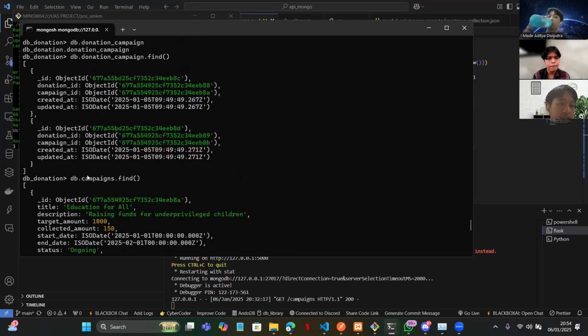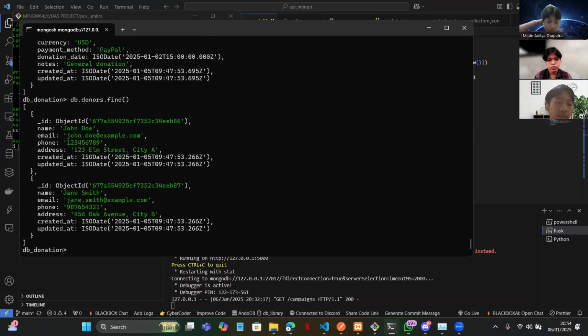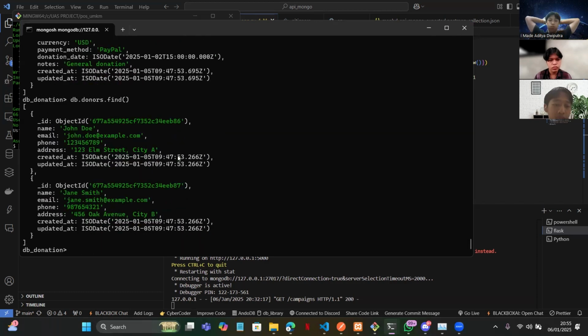Last is the donors collection. In the donors collection, there are ID, name, email, phone, address, and created and updated at. Okay, so those are the collections in our database. Next, the code will be explained by my friend.